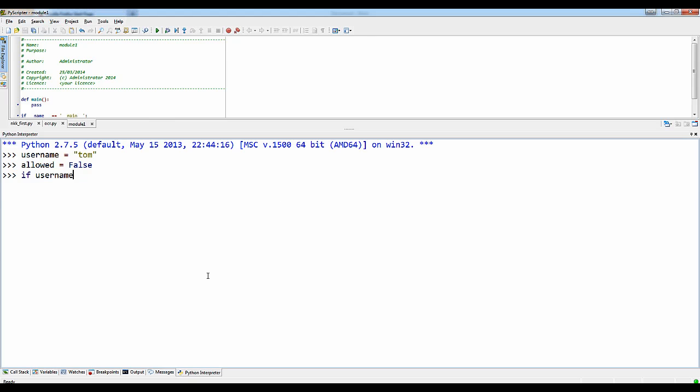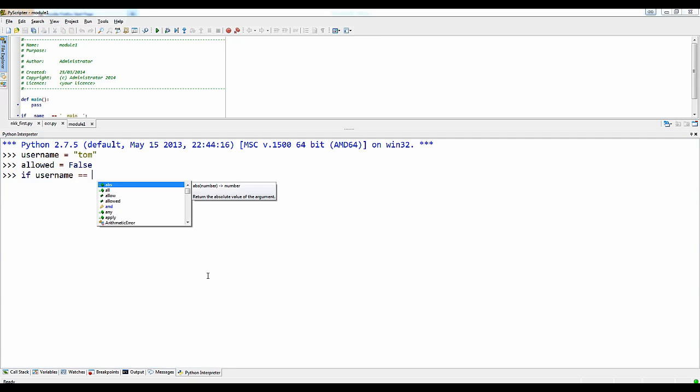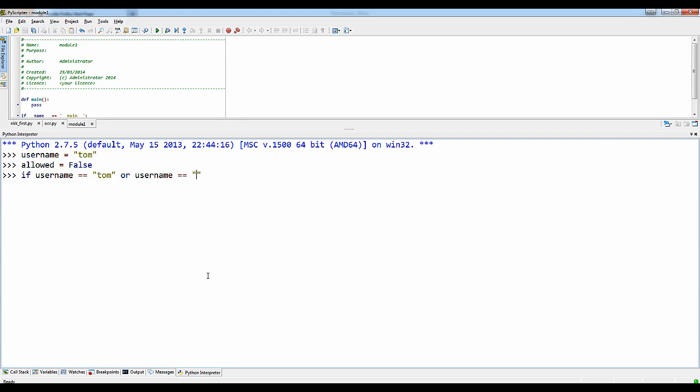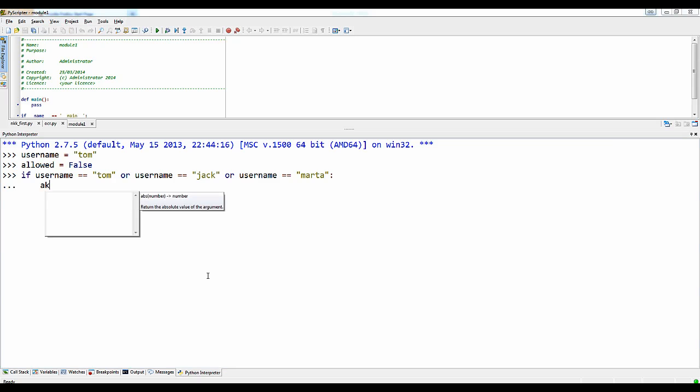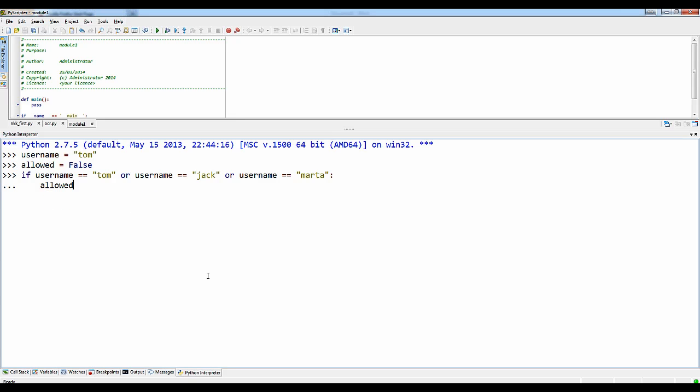We do this frequently to check if username is Tom or username is Jack or username is Martha, then allowed equals True. So if you check allowed, you're going to see it's True because Tom belongs to these three people. But this is not really the idiomatic way.